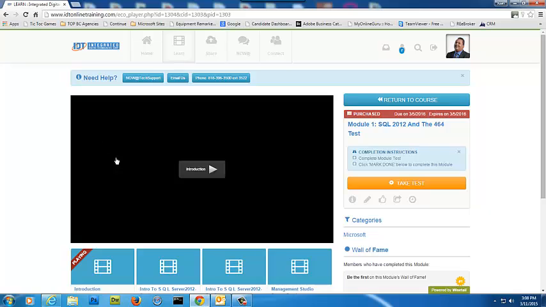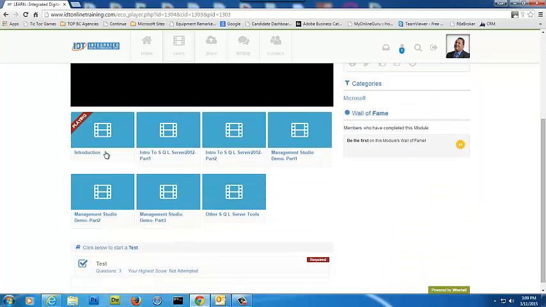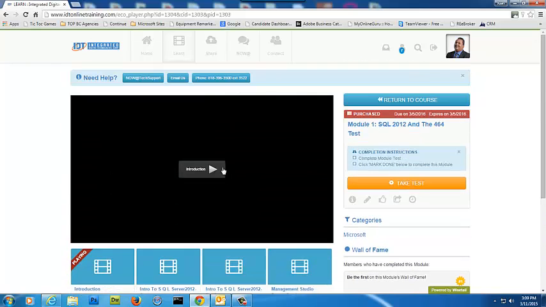So I'm going to go ahead and play module number 1. And you see that module number 1 is composed of multiple portions. So it's the introduction, introduction to SQL Server 2012, a demo, and so on. I'm going to go ahead and play a couple of portions in here for your enjoyment, so you can see how this displays.